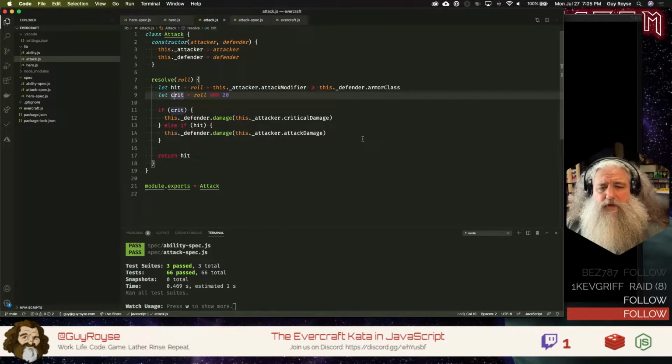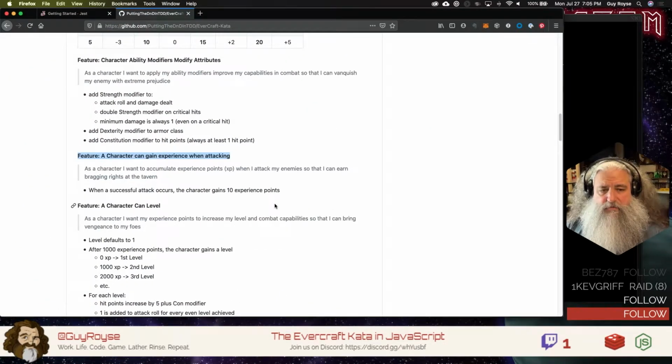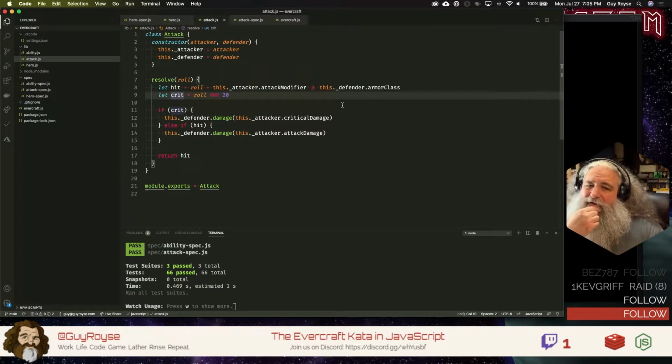And I think we need to say, does the spec say successfully attack or just when you attack? When I attack my enemies so that I can earn bragging rights at the tavern. So I think that should probably be when you successfully attack. No, it should be for every attack because you learn from your mistakes, right? So let's do that.